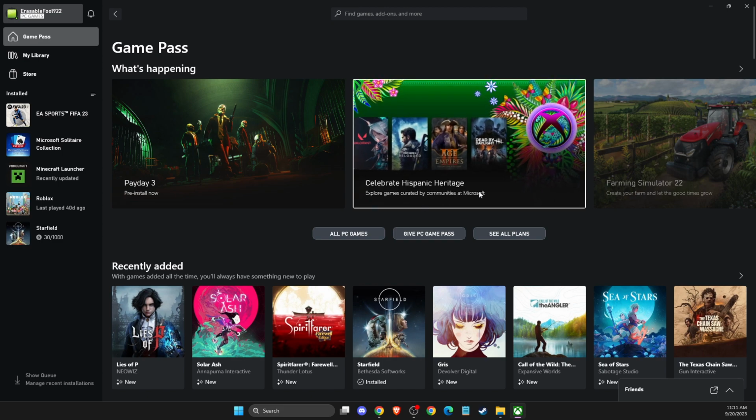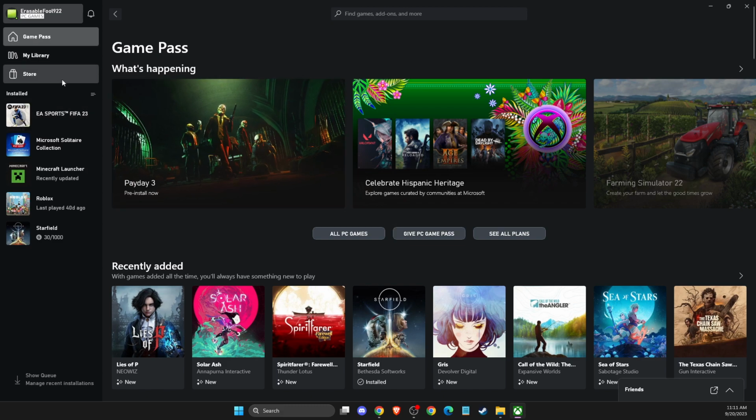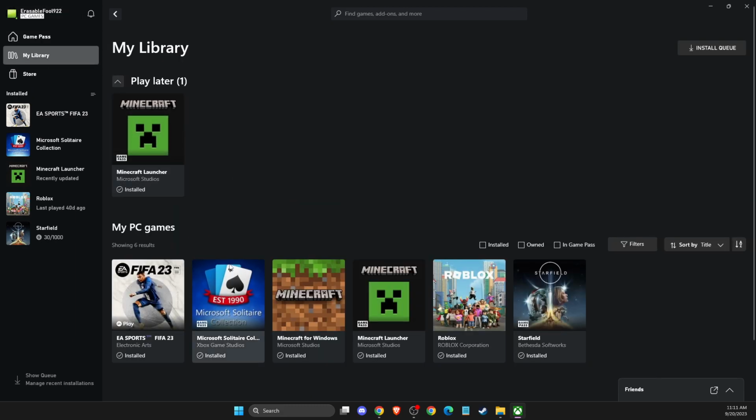First of all, of course, load up your app, and then on the left side you should see your games that you installed, or simply you can go to library and you will find your games here.